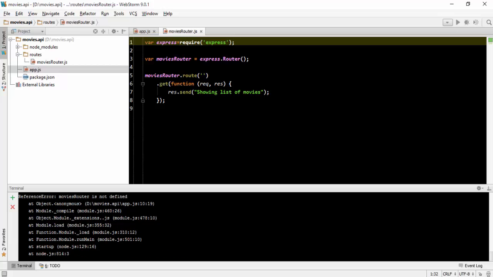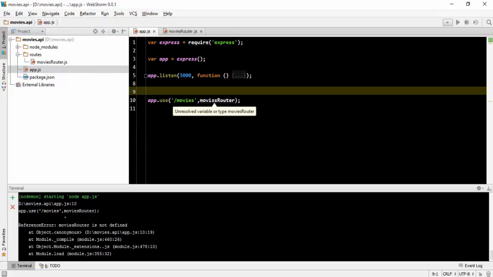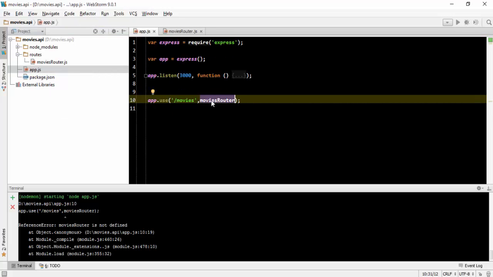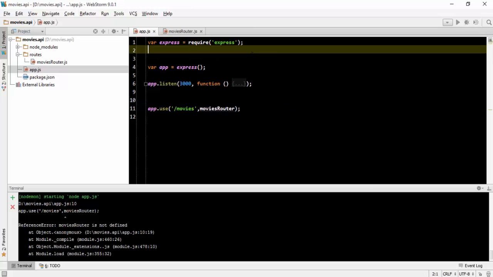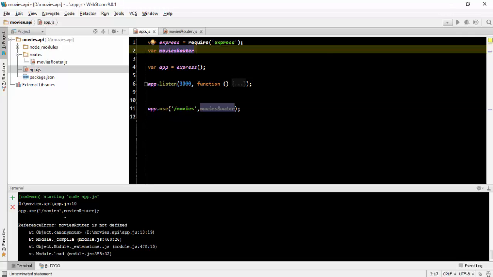And now when I save, nodemon is complaining. It says movies router is not defined. This error message is in app.js. We are using movies router, but nowhere is it defined. So I need to define it. As my routes are moved to a separate file, I need to reference that file. So we know how to reference a file.